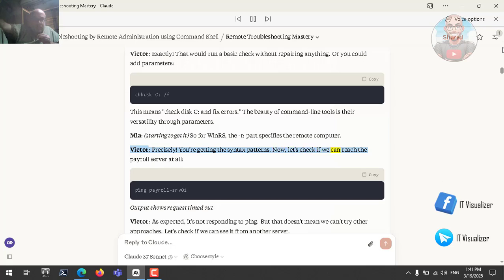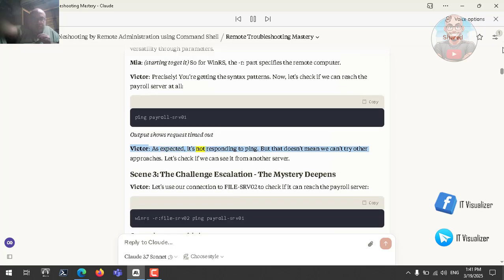Now, let's check if we can reach the payroll server at all. ping payroll-srv01. Output shows request timed out. Victor: As expected, it's not responding to ping. But that doesn't mean we can't try other approaches. Let's check if we can see it from another server.